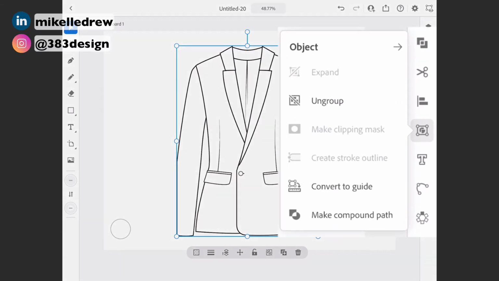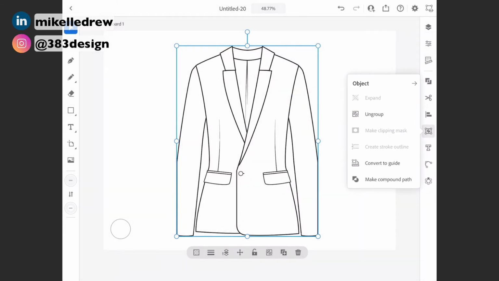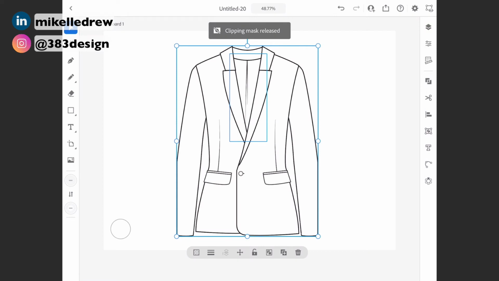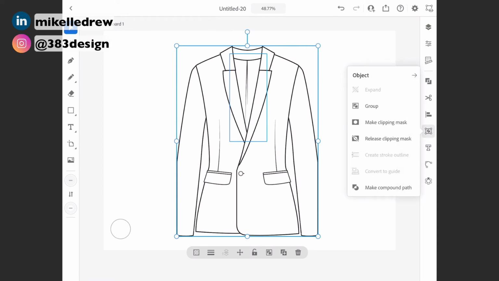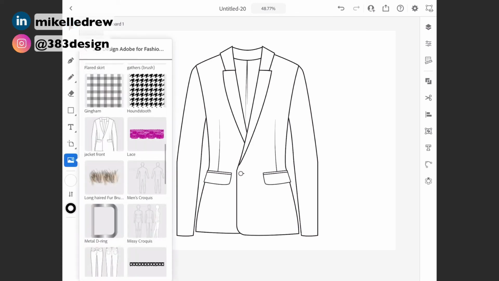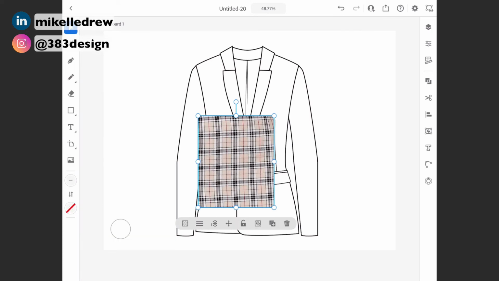Before bringing the plaid onto the page, ungroup the sketch so that you can select an individual object for the mask. Select the sketch and choose Ungroup. Then choose Release Clipping Mask. And keep selecting Release Clipping Mask until you can select one object at a time. Add the pattern swatch to the page and place it over the shape it will go into.